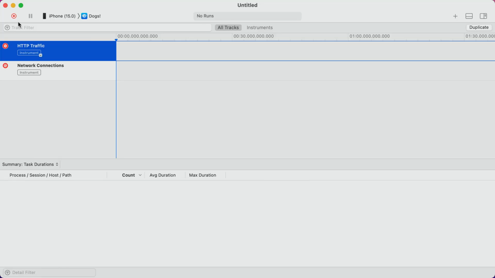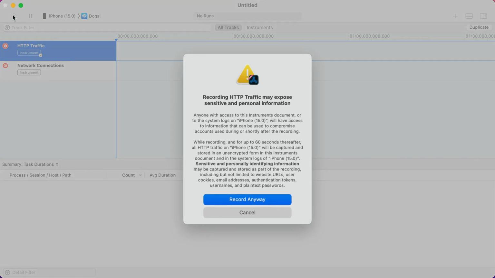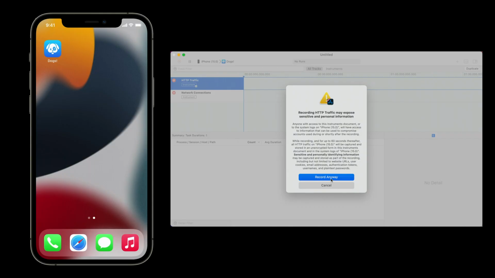All I need to do now is hit record. Instruments will then start my app and start recording. Before you can use this tool, you need to confirm that you understand the implications of capturing the networking traffic. It's very powerful, especially if you record all processes. The data captured includes everything that is sent, which may be personal and sensitive information, even up to user credentials. So you should be very careful with the resulting trace files. And we want you to be aware. So let me confirm this.